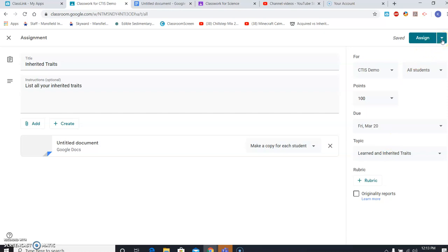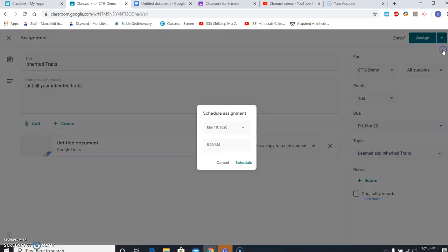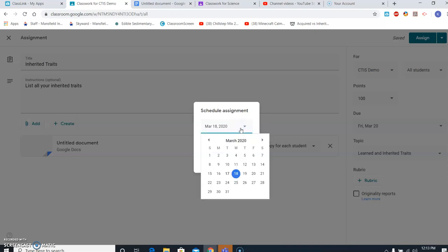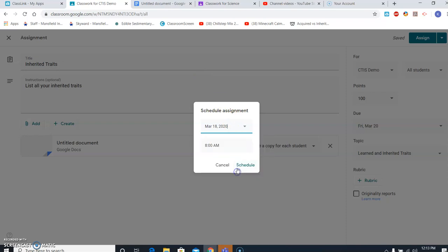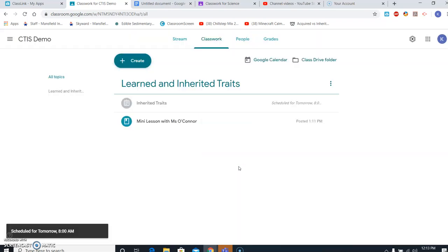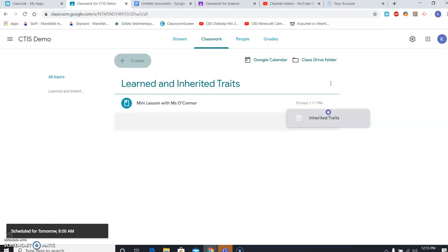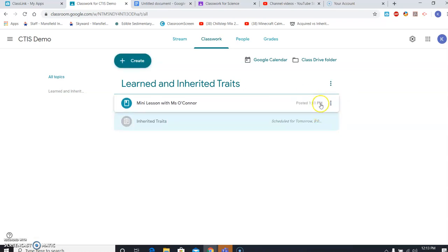If I click on this arrow, I can schedule this to show up at a different day. So for example, if I don't want this to show up until tomorrow, I would click the 18th and hit schedule. And then tomorrow at 8 a.m. it will open. You can use these three dots to organize them.